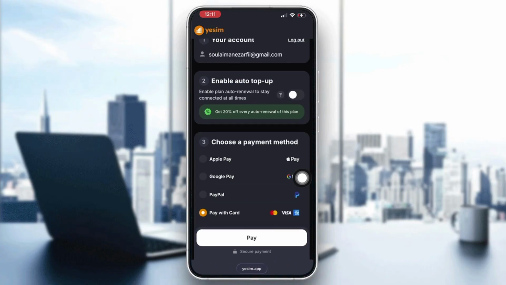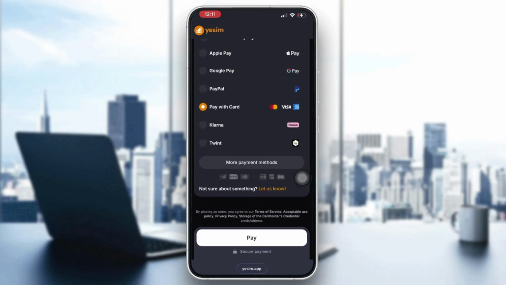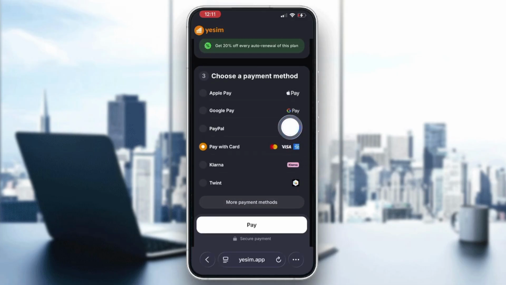So then you will be forwarded into the payment method. So right here you will need to choose a payment method. You can even go with more payment methods right here, then just choose yours and go with pay, and then you will need to enter your bank or your PayPal account or extra, depending on the payment method that you choose.